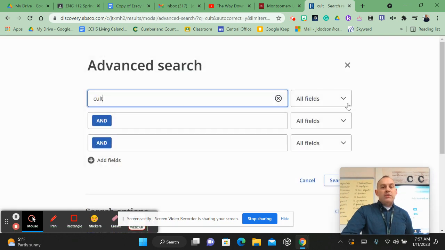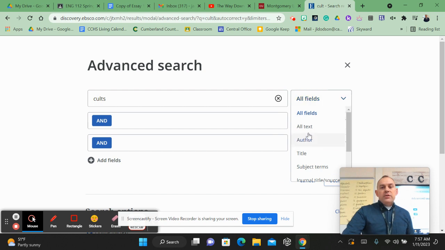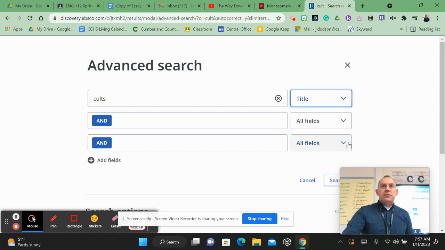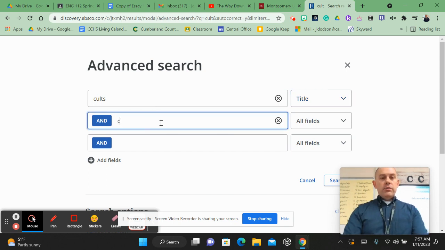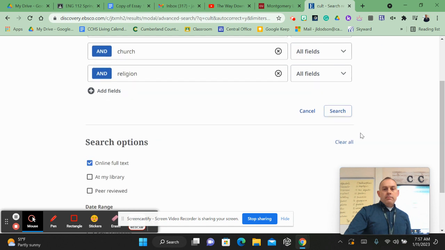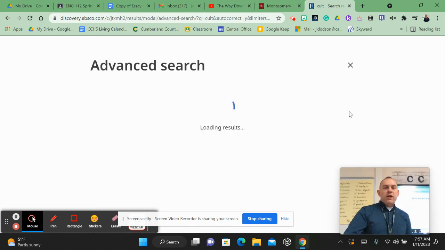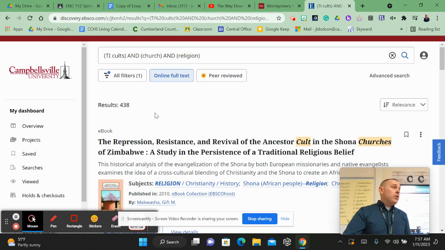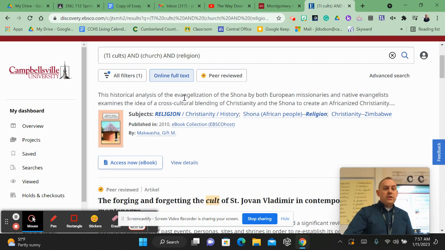I'm going to click advanced search again, and I'm going to make it plural. And I'm going to drop this down to title because of the word cults. If that's in the title, that probably indicates to me that the whole thing's going to be about it. And I'm going to add church to the search terms in any other field and religion. Okay. And I'm going to search and see if I've narrowed 164,000 hits down a little bit. 438, that's a little bit more manageable. So I've significantly dropped it by limiting my results.